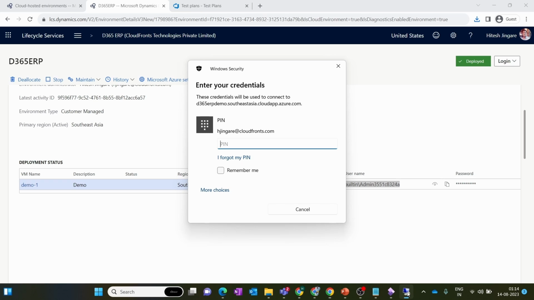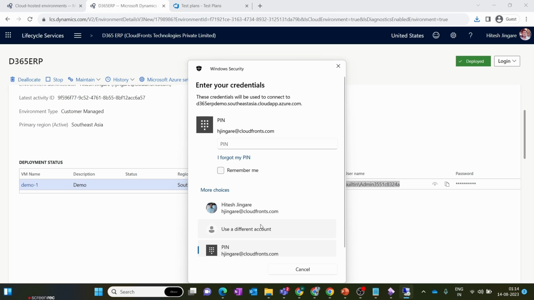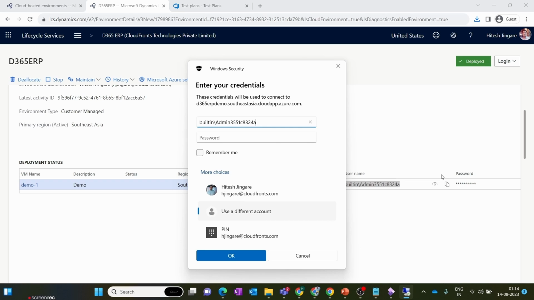Log in with this username. More choices, use a different account. Enter the email address and the password to log in to the VM. Click on OK.